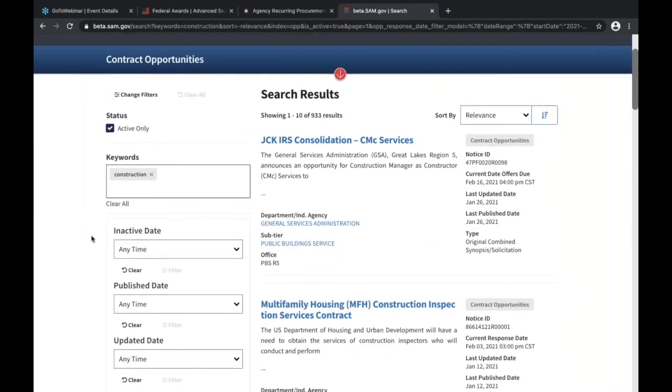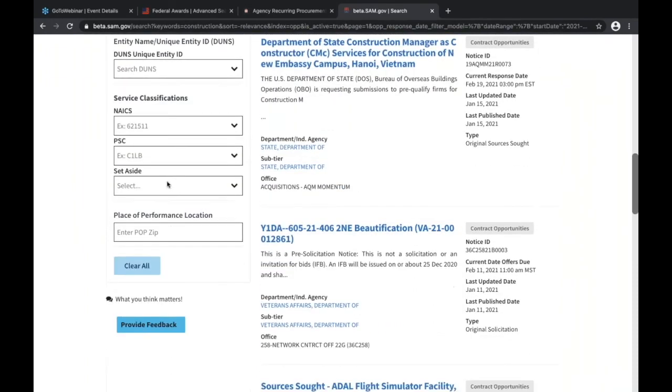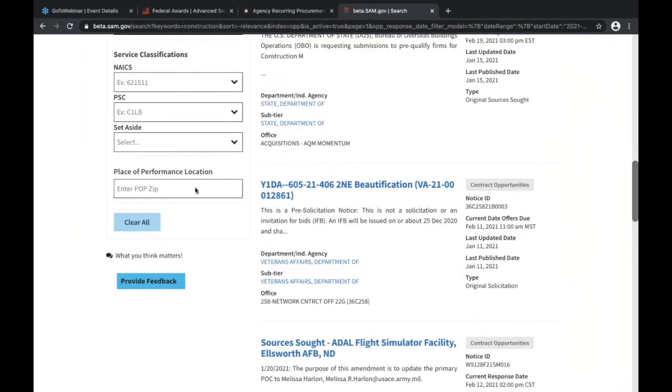Can you scroll down a little bit? If you look at the place of performance location, it says enter zip code. Well, that is not a good way to search, because you don't know all of the zip codes in Nebraska, and it can be hundreds of zip codes, especially if you're searching other states. I don't know why they have this as a default, but there is a way to change it.